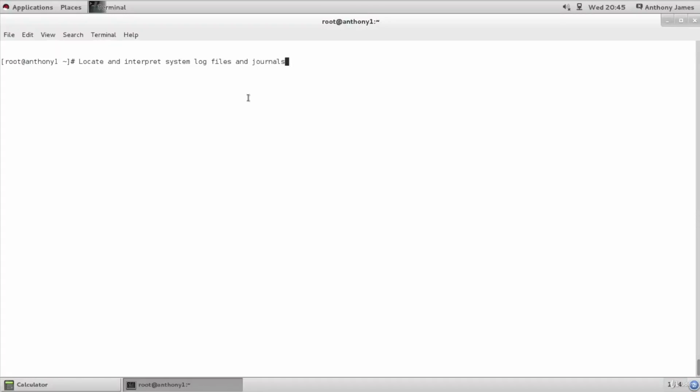Welcome, and in this lesson, we're going to talk about the objective: locate and interpret system log files and journals. So first, let's go ahead and take a look at our traditional log file system.